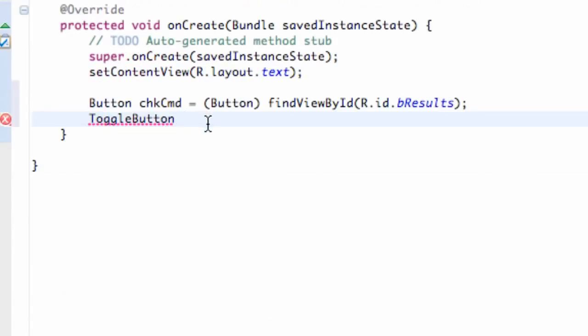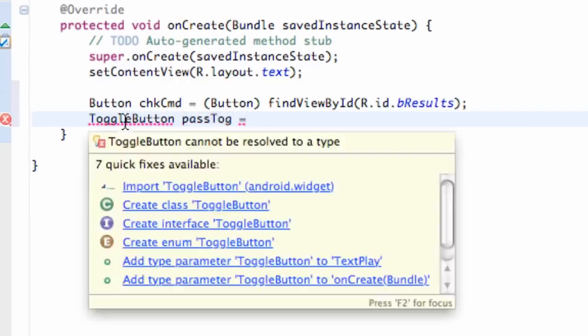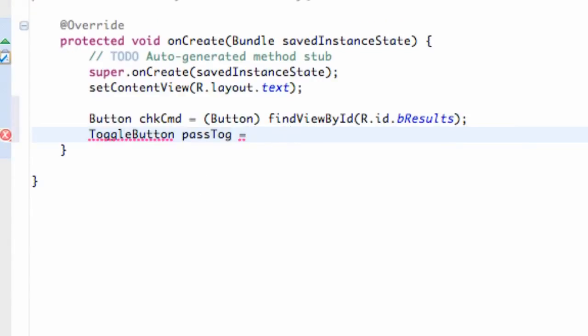So there you go. We're gonna call this password, or pass. We're gonna call it pass toggle, or pass tog, like that, and set that equal to something. We're also gonna import it so we can use it as a toggle button. And find view by ID.